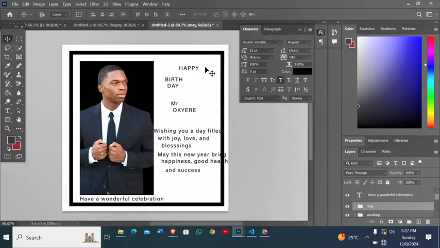So now I'm done with the text, and the next thing I'm going to do is to do the styling of the text. So after writing all these texts, you have to make sure that you group those texts, and you know how to group layers. That's what I used to group these layers. So I group this one as one layer, this one layer, this one layer, and this one layer. So the next thing is for us to start styling the text.